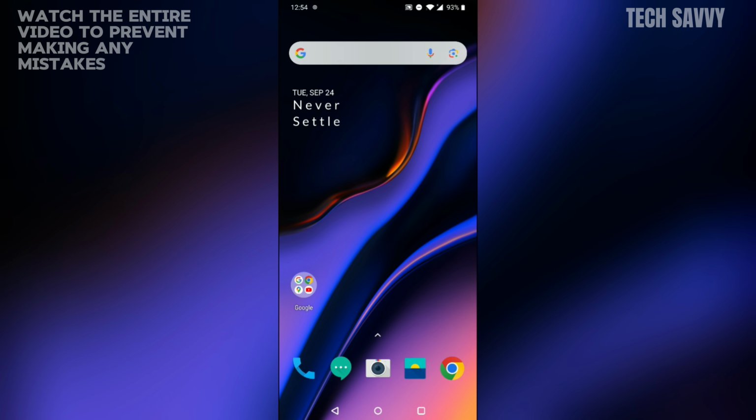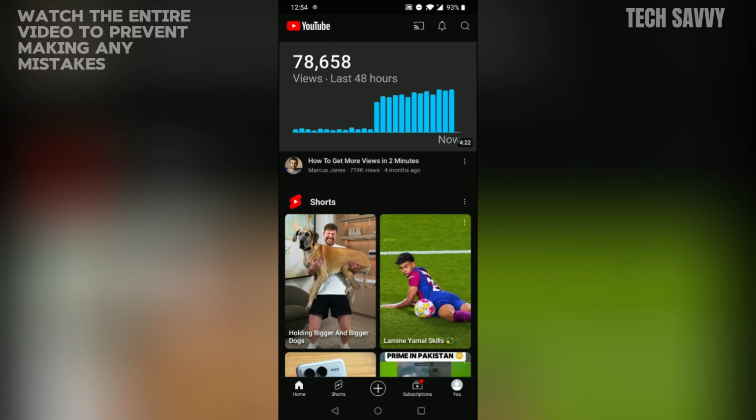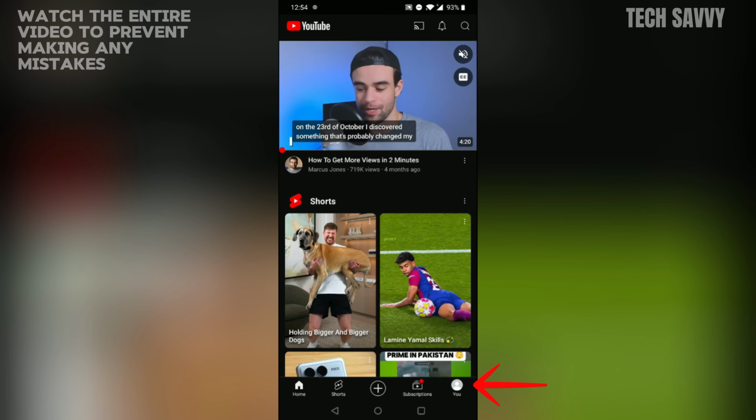First, open up the YouTube app on your phone. This method works the same whether you are on Android or iOS. And once you are on YouTube, tap on your profile icon at the bottom right corner of the screen.